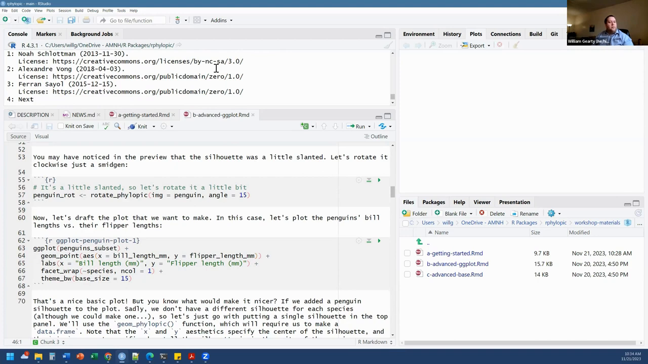As Lewis mentioned earlier, I'm really particular about which way my silhouettes face. Not everyone is, some people might not care, but I actually like them all to face the same way or kind of in a regular way. And so I'm actually going to rotate a couple of them. We're then going to plot them again.